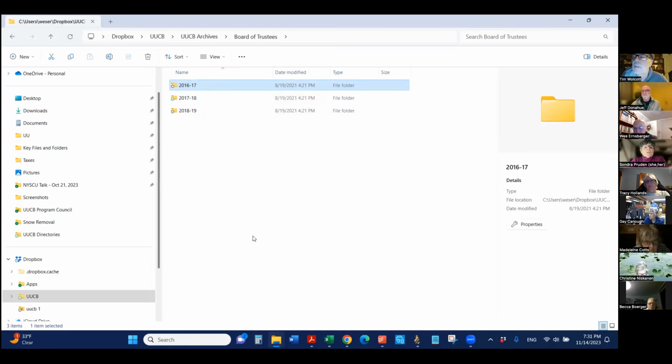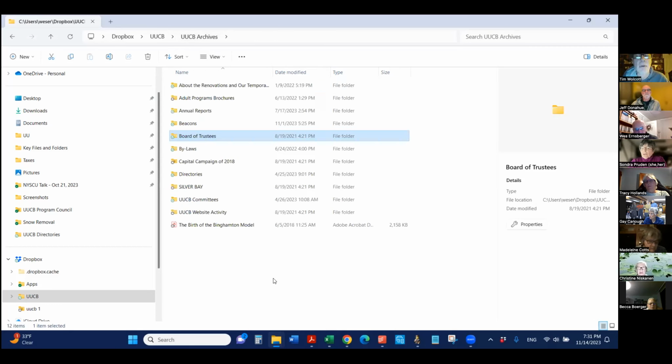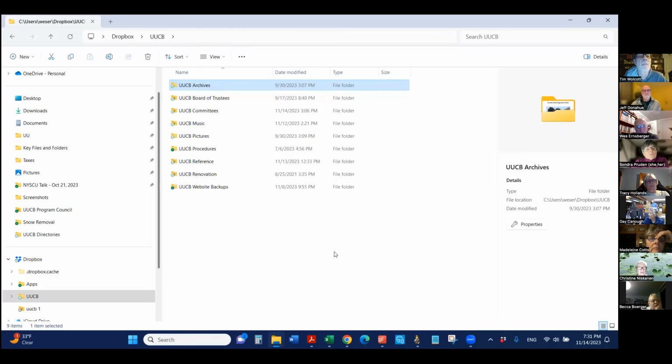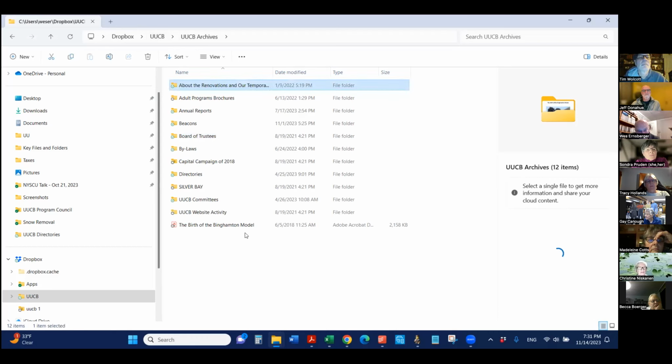I have a question regarding the archive box. Is that where the last strategic plan would be located? Strategic plans. I think the answer is no, unless it's a really old one. Let me go back to that. Into the archives, the birth of the Binghamton model.